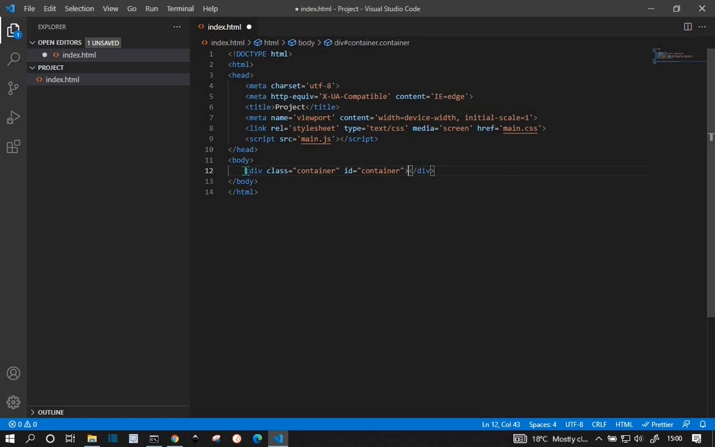We can nest elements. So let's say we want to have a div, and then inside this div we want to have a paragraph. Inside the paragraph, let's say we want to have a span, and the span we want it to have a class of, let's say, about. When I hit enter, you can see now we have a div. Inside the div we have a paragraph. Inside the paragraph we have a span with a class of about.